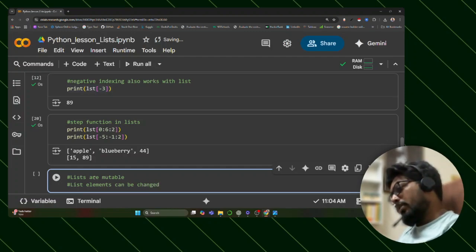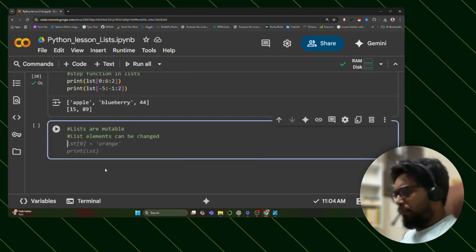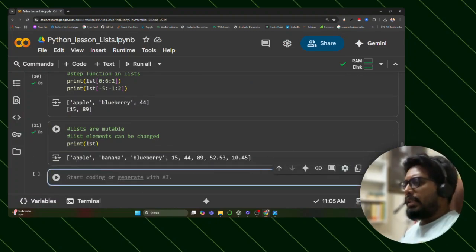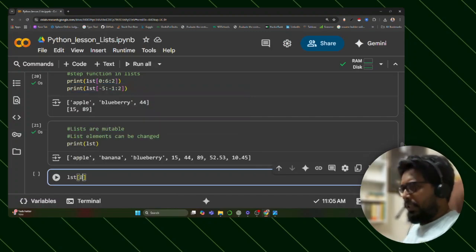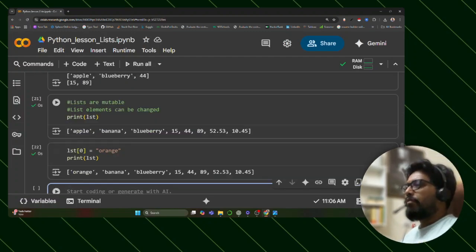How exactly? So let's say I have a list called LST, right? If I simply print LST, I see that at my 0 index we have apple. Okay. So if I want to change the 0 indexed element, LST[0], I want to make it, let's say, orange. Okay. And then if I print LST, you see, apple has changed to orange. We can change the elements of a list.